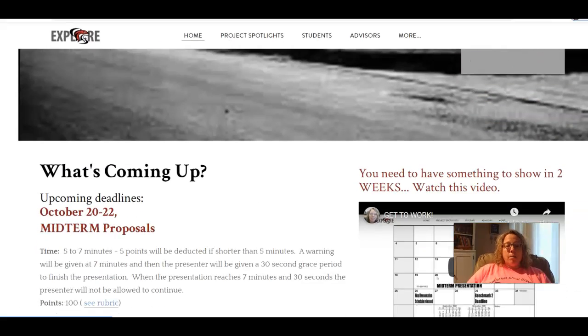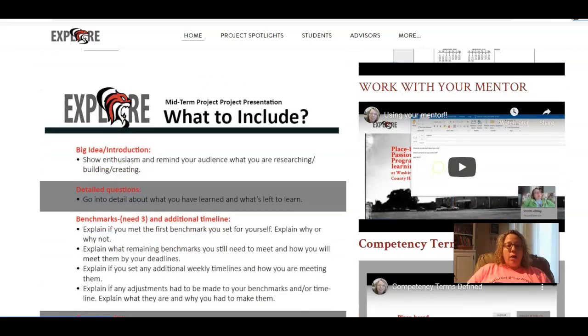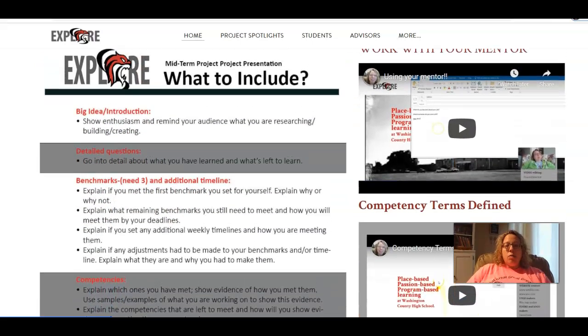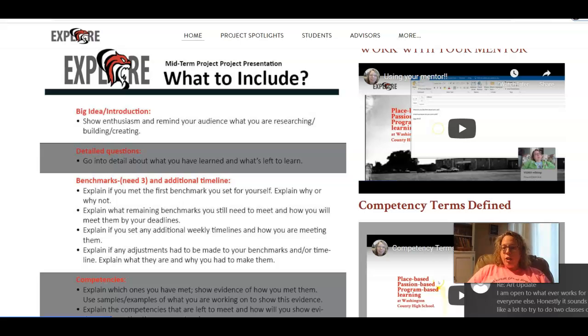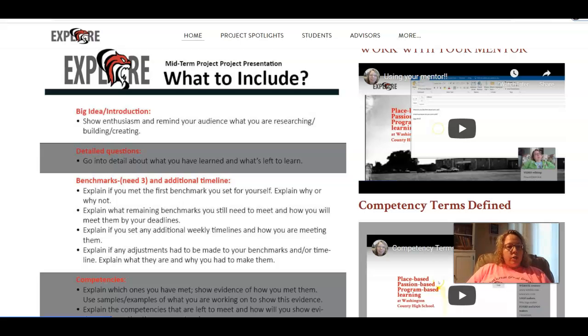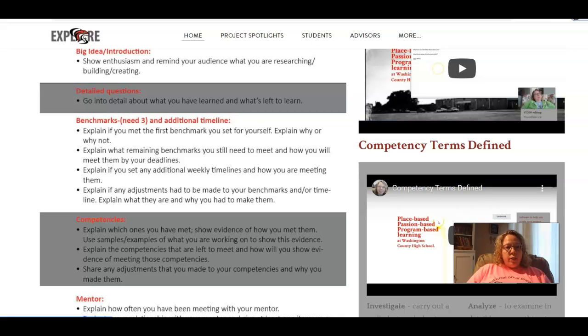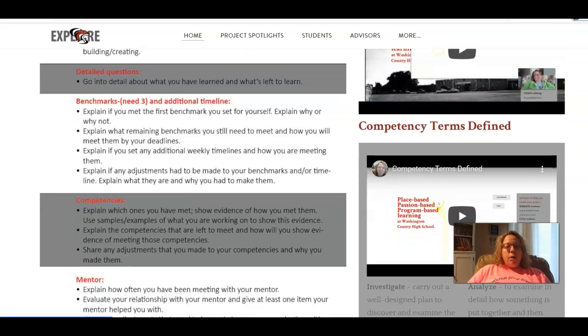So we're going to go over what needs to be on there. This is on the web page. You can find this by scrolling down on the home page, and it says what to include. You should remind everybody about your big idea and give a little introduction to your project. That shouldn't take that long. You should quickly go over your detailed questions. Shouldn't take that long, but if you already know the answer to one of yours, say, I've learned this so far about this detailed question. If you still have stuff to learn about it, explain what you still need to find out when it comes to your detailed questions.